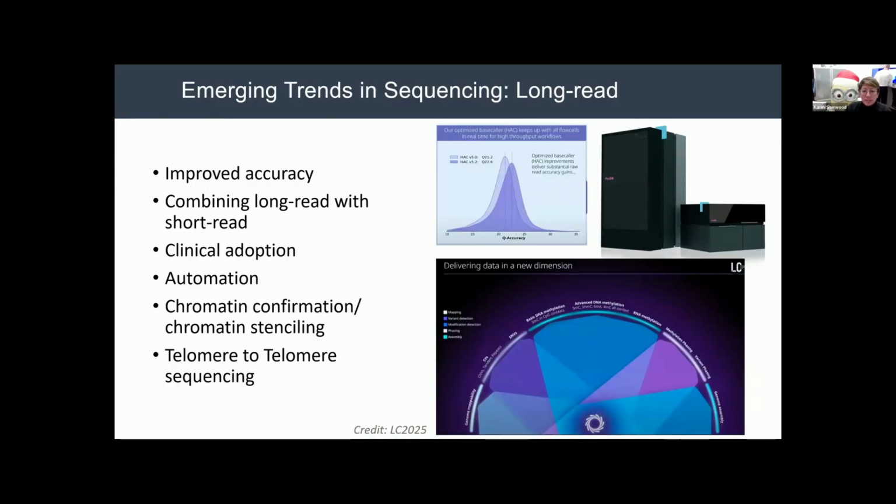Some emerging trends in long read sequencing. There's going to be improved accuracy. I know that people still discuss the accuracy of some of the long reads. I don't think that's going to be much of a problem with many of the applications that we're intending on using right now.